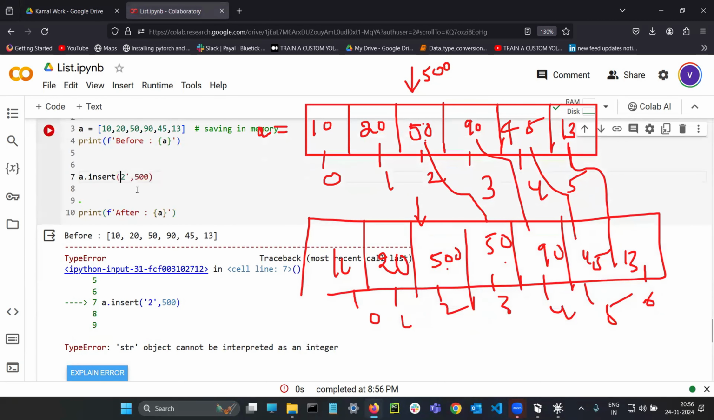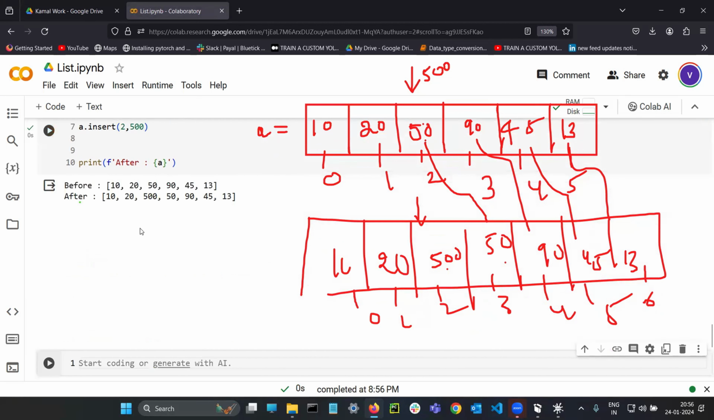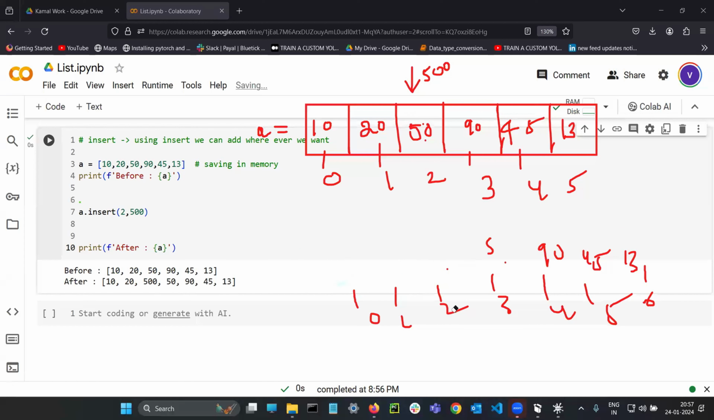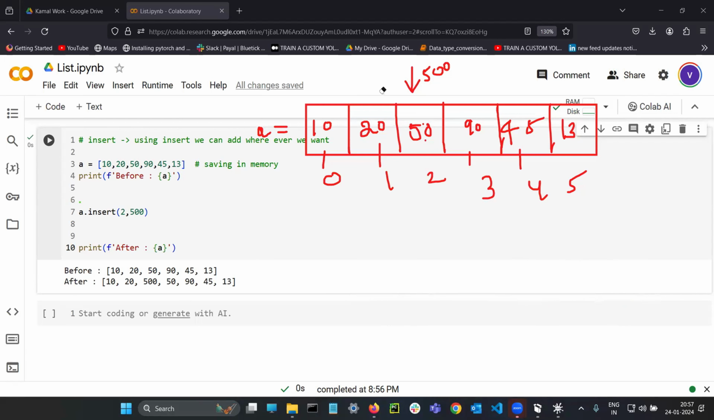So why are you giving the string? Second index position. See, sorry. In the second index position, I want to add 500. See, guys, in the second index position, 500 is there or not? 50, 90, 45, 13. Guys, not only adding at the end, wherever you want, there also you can add the values. I'm telling you, wherever you want, you can add the values.